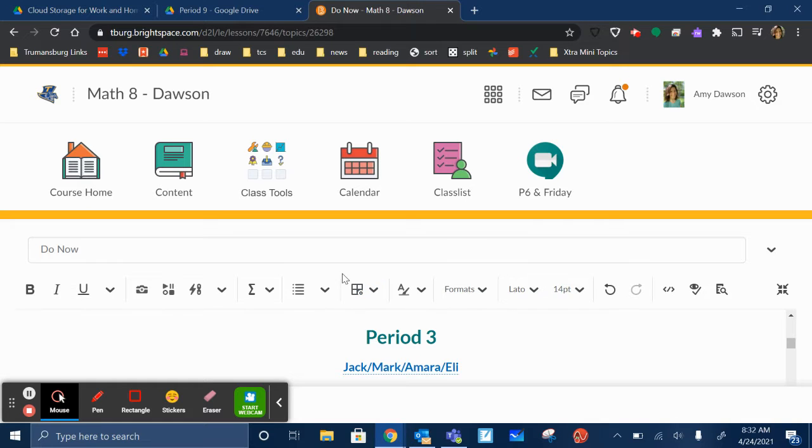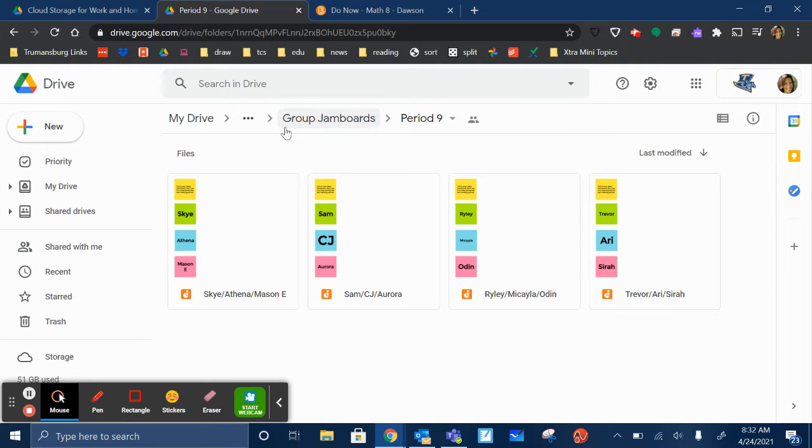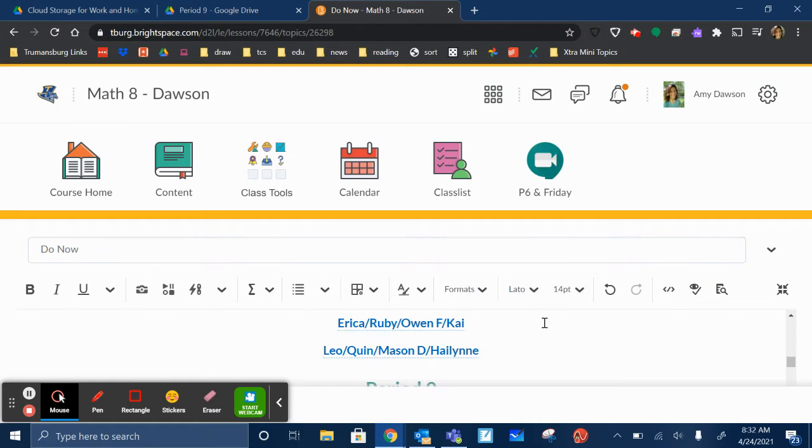Once you've made your Jamboards, you're going to want to put them in a spot where you can find them easily. It could be enough to leave them in your Google Drive by folder. That is totally fine. However, what I've found with my students is sometimes they need help getting to them. So what I've taken to doing when I use Jamboards is I create a page, and for us it's on our Do Now, and it will have the link to their Jamboard.